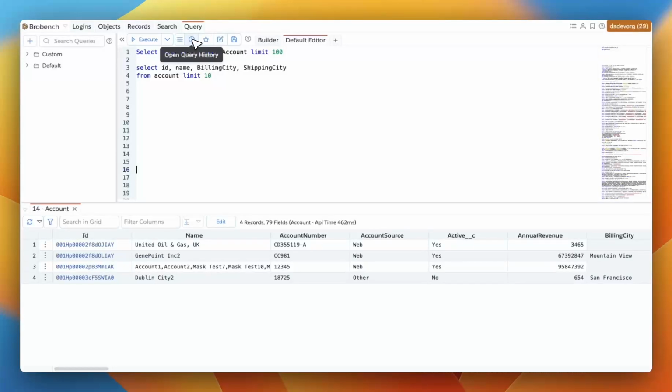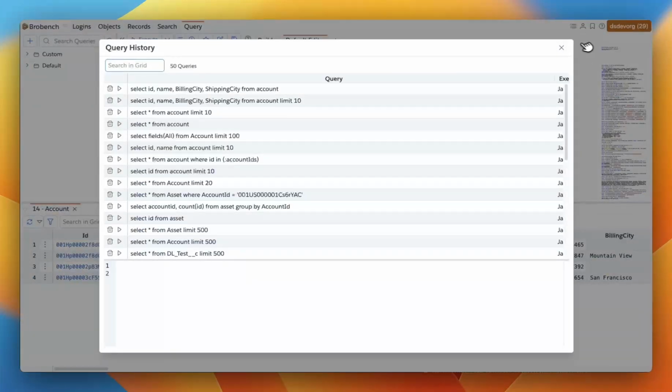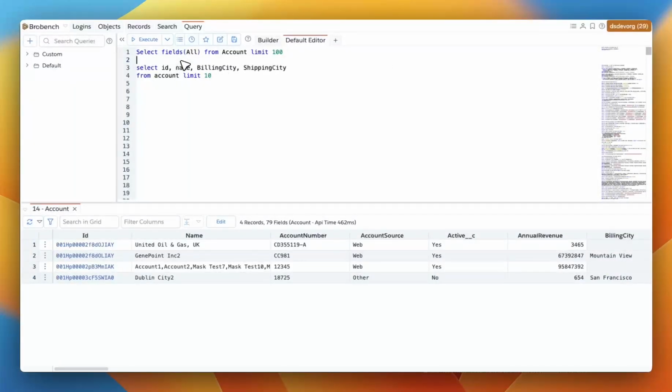So this is the query history. As and when you execute, the query history is maintained with the execution count. And if you want to manage it, you can click on it and manage it. Go check out the query history to understand more about that.